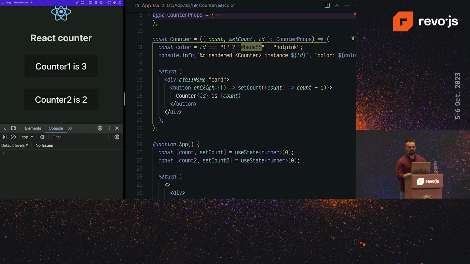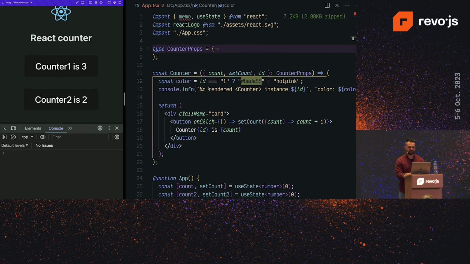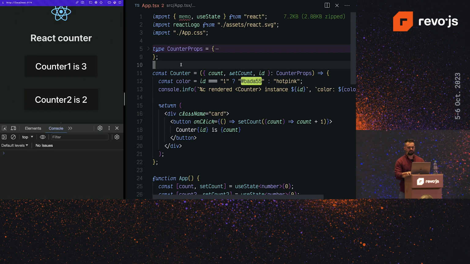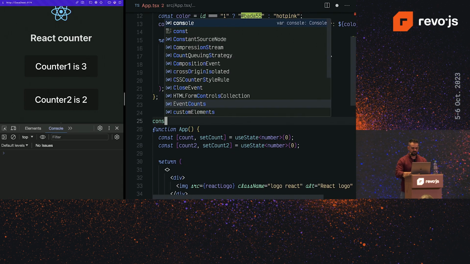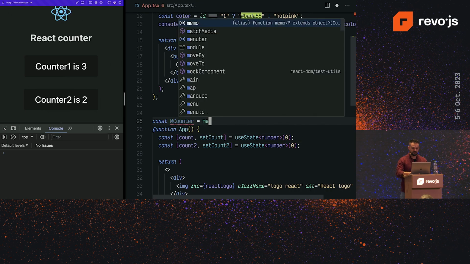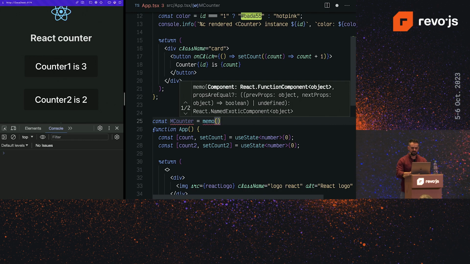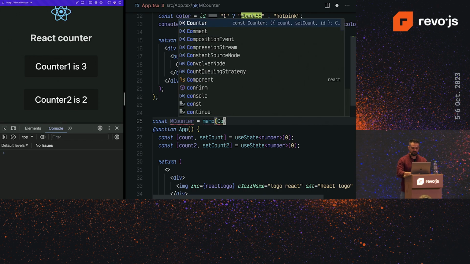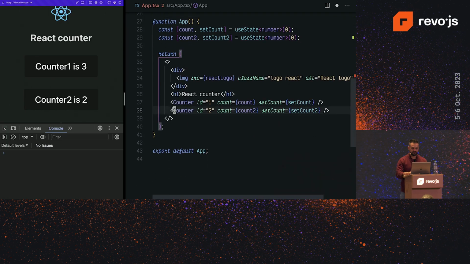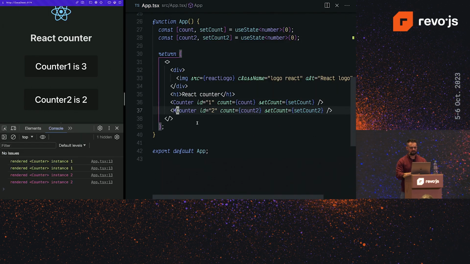What we need to do now, if this would be a rendering that we don't want, we need to memoize the component, right? And that's what React Forget is going to do out of the box for us. So the way we do that is we come here and say, I'm going to memoize my counter. And I'm going to use this memo that's coming from React. And I'm going to memoize this one. And so number 2 is going to be memoized from now on.